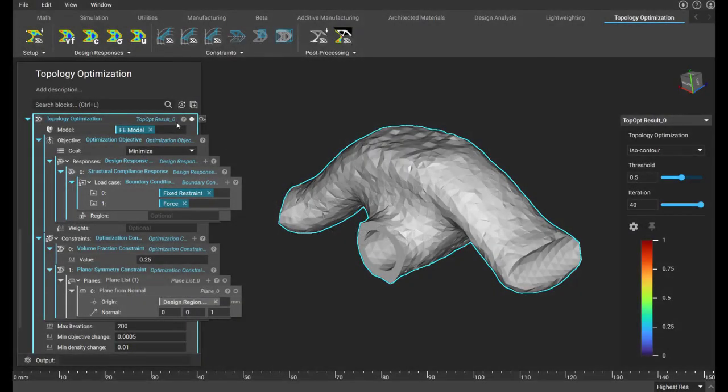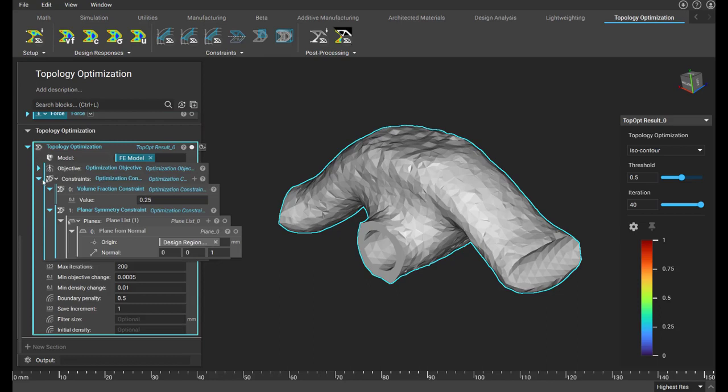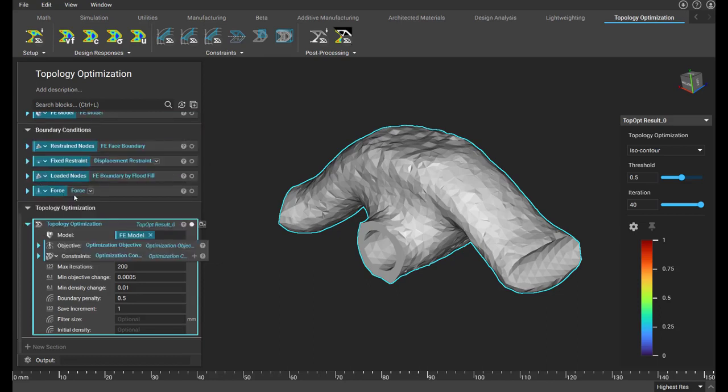After establishing the optimization objectives and constraints in our last lesson, the topology optimization has already run. Let's take a closer look at this block, all its inputs, and the information that we see in the results. For now, we'll collapse our optimization objective and our constraints and focus only on the topology optimization block.